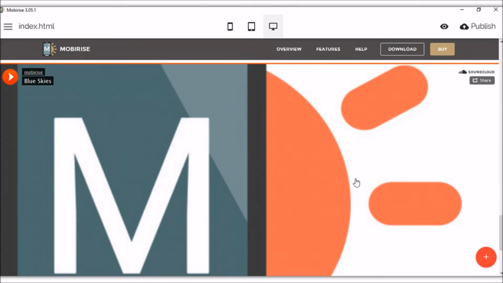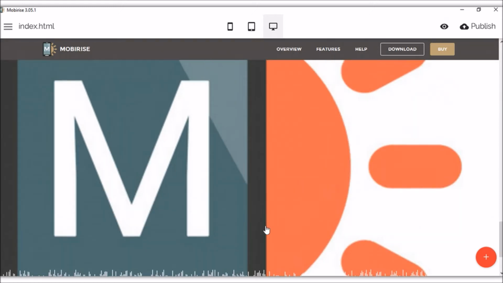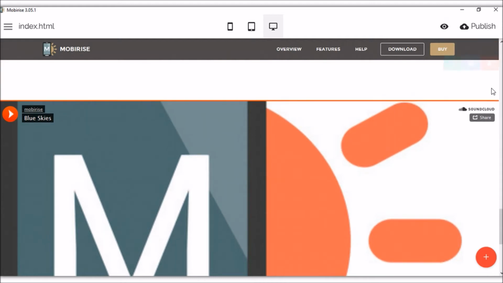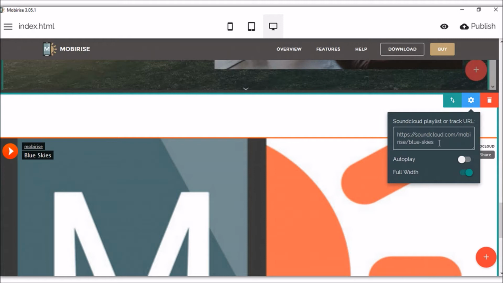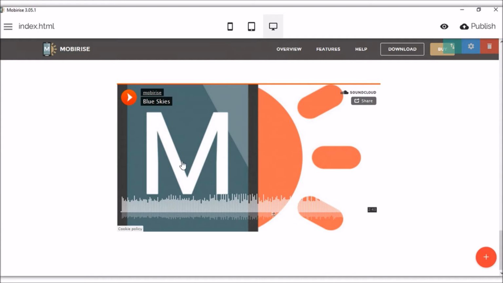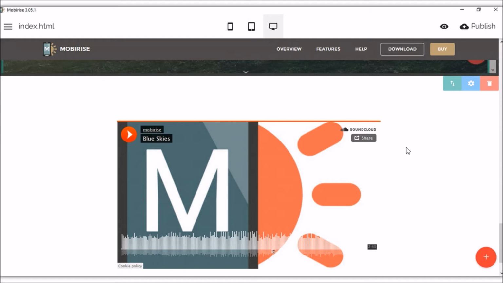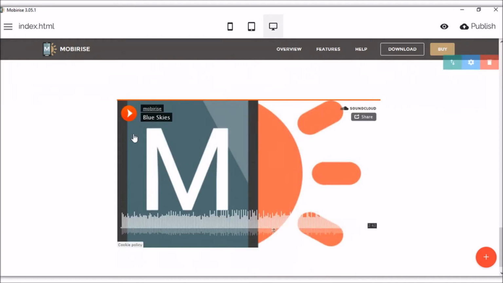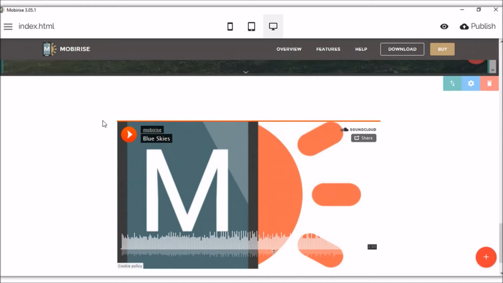Right, now I'm not too sure if anybody would want a full screen SoundCloud element in their website. I'm really not sure, because it doesn't look great, and the options are only to insert your URL and autoplay. It is full width, but there's no option to change the background color, so that doesn't look good. I'll be honest, I'm not sure who would want that on their website like that.